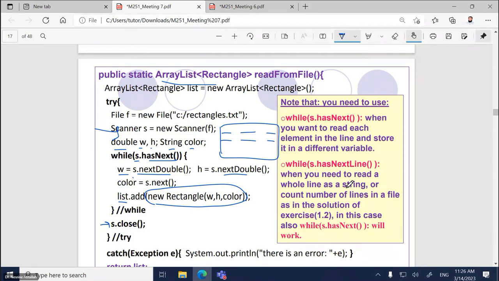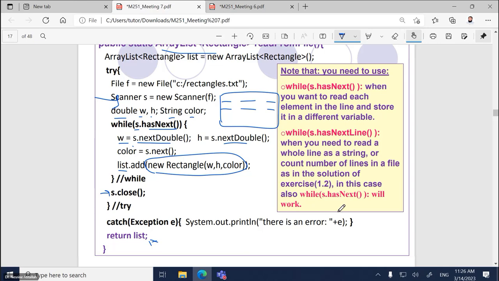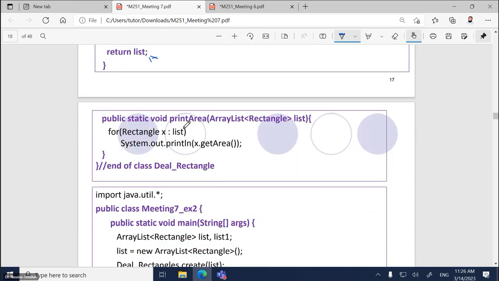Tokens, okay, words, like a word, like a part, okay? But hasNextLine sees the whole line as one piece, one thing. So in this case, we can use hasNext, okay, it will work. Now if I print, I need to print the area. So I just need to use for each rectangle, print x.getArea. I have a list and use for each.